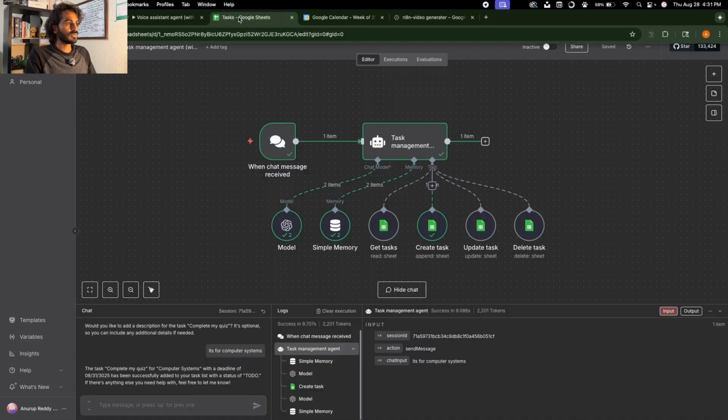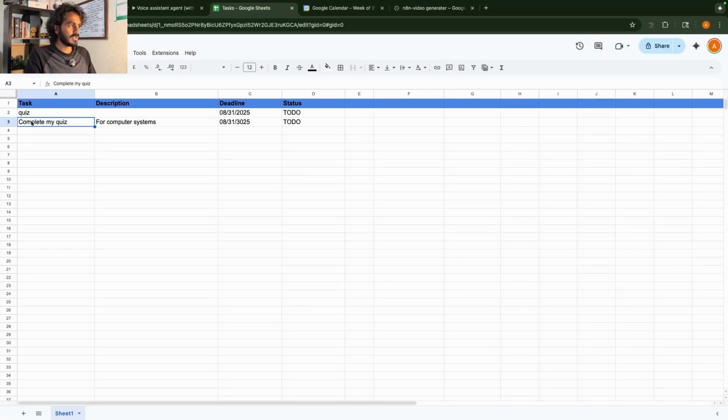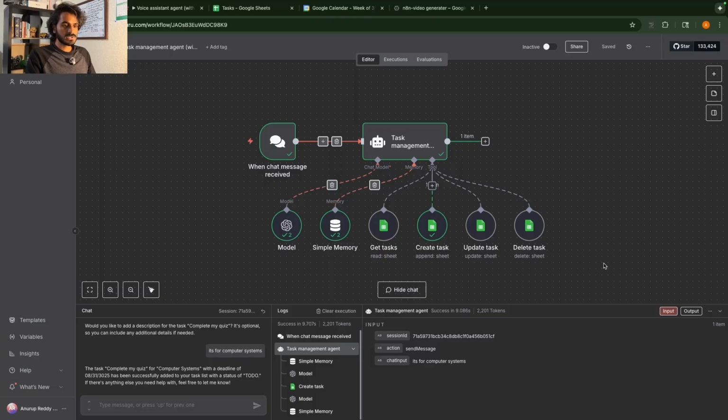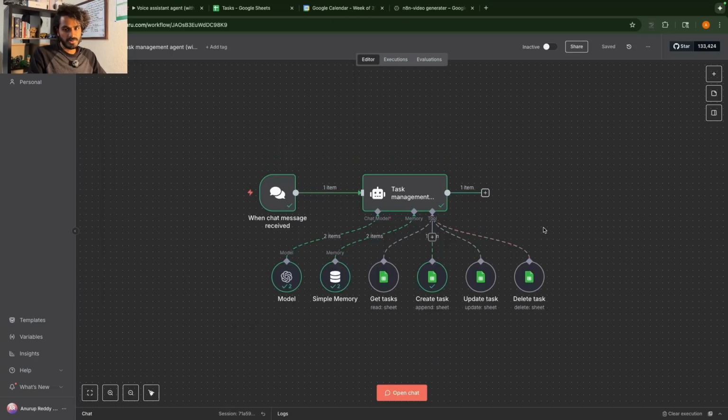Now if we go back to our tasks, we can see that there is this new one that just recently got added for computer systems and the status has today. This is how this model works. So let's start by building this one.